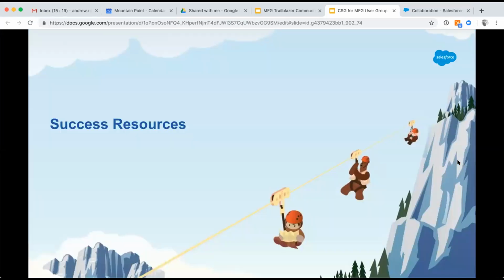So I'm going to cover the success resources that are available to you. Some of these you may be familiar with. Some you may not be so familiar with. So we're going to go into those.